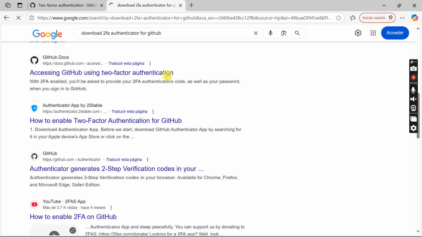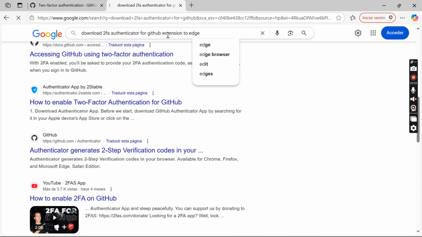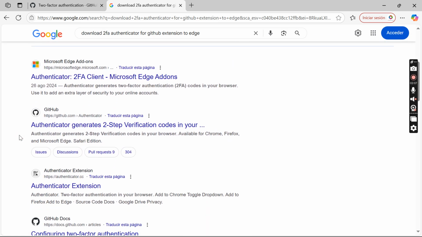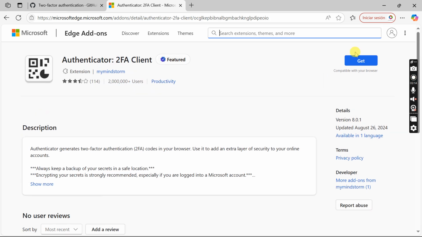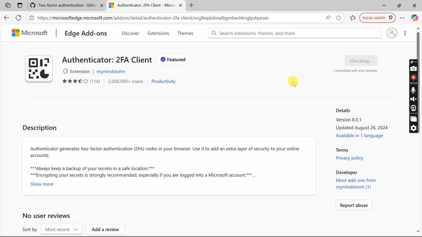So what I'm going to do is try to download a two-factor authenticator for GitHub, an app, or no, an extension to Edge, for example. And this is the client to Edge two-factor authentication. We're going to get it, and we're going to add it to the navigator.